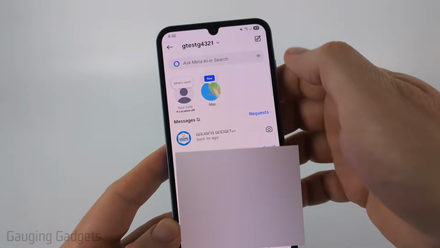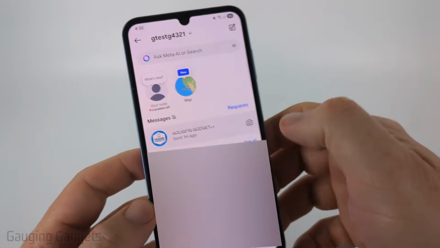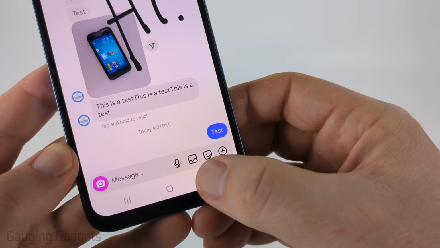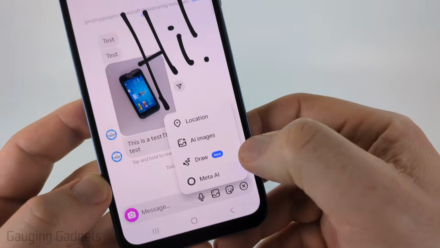So in order to use this, all you need to do is swipe from right to left to open up the messages on Instagram, then open a message, go down to the bottom right, select the plus symbol next to the sticker icon, and select draw.